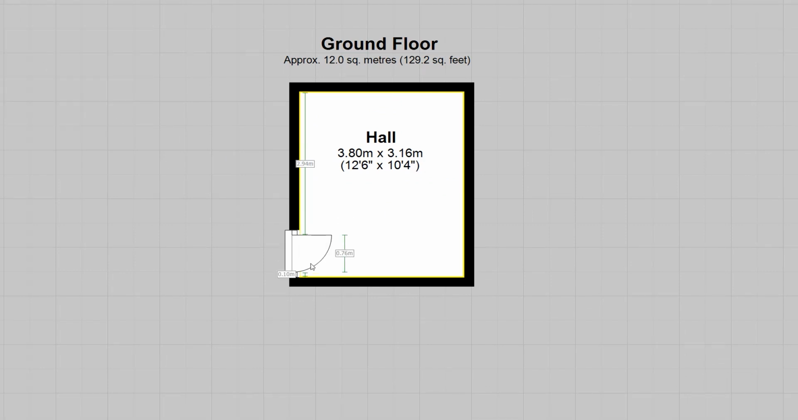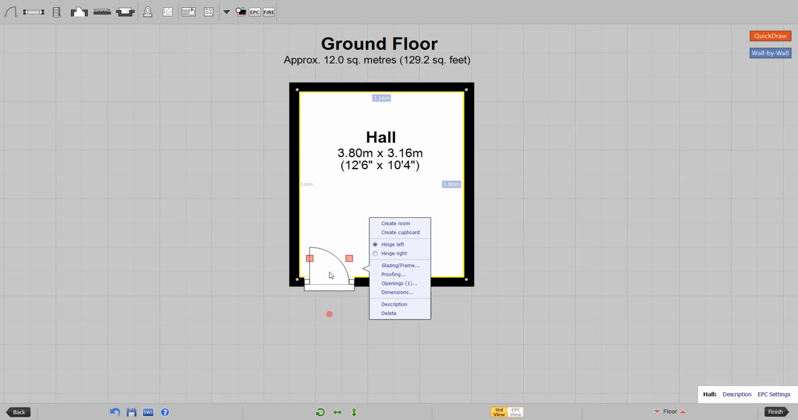First, we'll add a door. You'll see that doors have multiple settings. Here you can mark the glazing type and the frame, as well as set draft proofing and mark whether it's insulated. You can also set the dimensions.